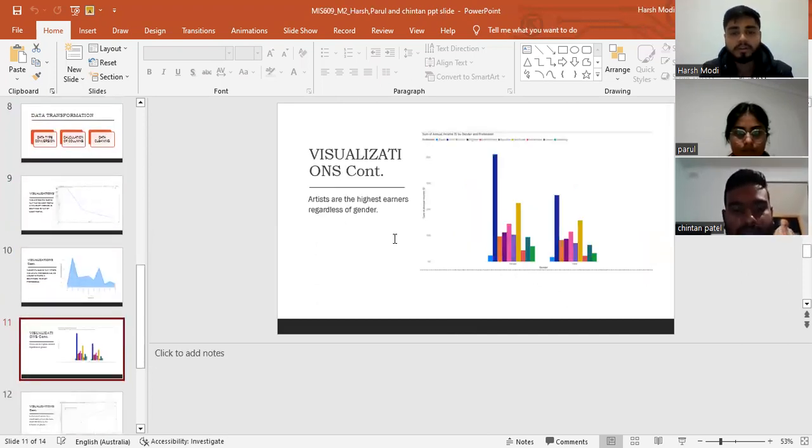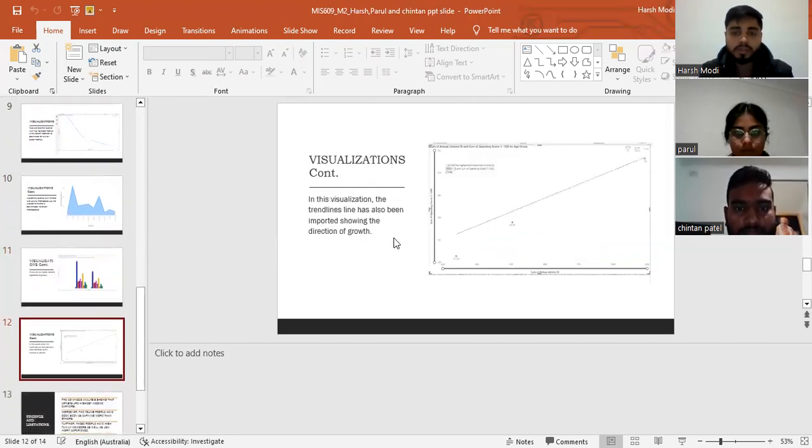In this next slide, it is another visualization content, and it is showing the difference between the genders. Among the genders, the highest earner is again the artist in this one as well. Now I am talking about the visualization content in another line. This is showing the trend lines, showing the direction of the growth, which was already mentioned in Power BI.